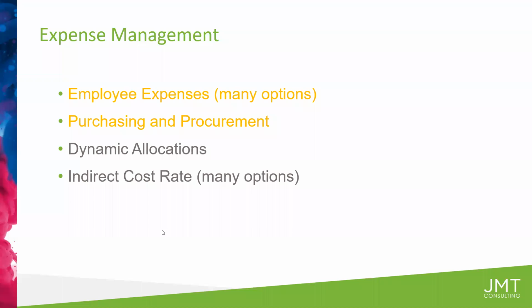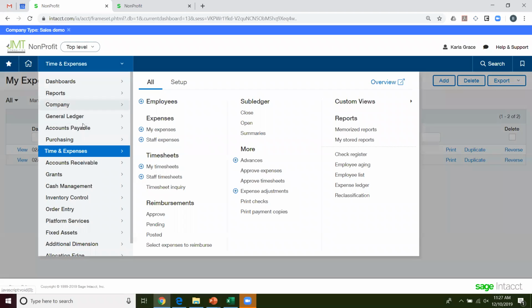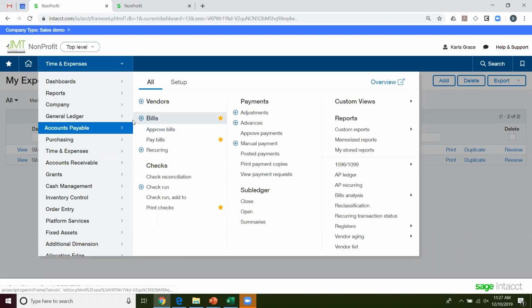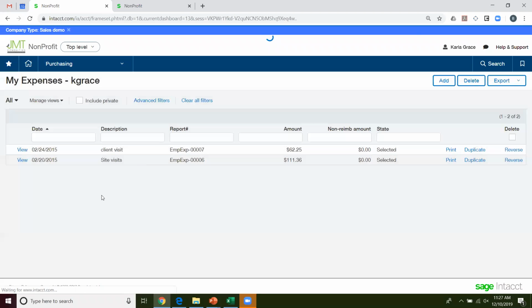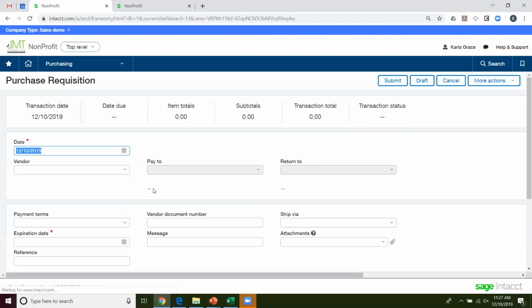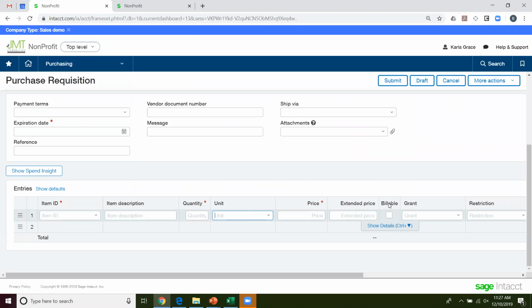Purchasing and procurement. So I looked at doing an accounts payable bill and entering it in directly there. If you're using purchasing and you're doing a purchase order or a purchase request, you also have the ability within that document to tag something as billable as well. So if you're starting by doing a requisition and changing it to a PO and doing receiving, and from receiving to an invoice, then that will all pop through purchasing and payables to that final invoice for billing.